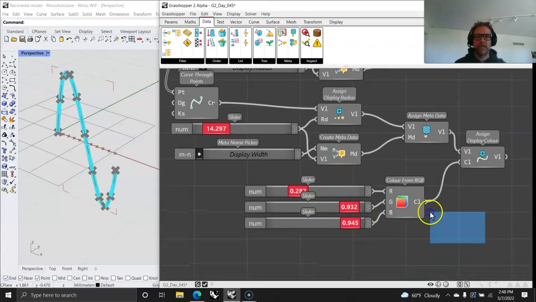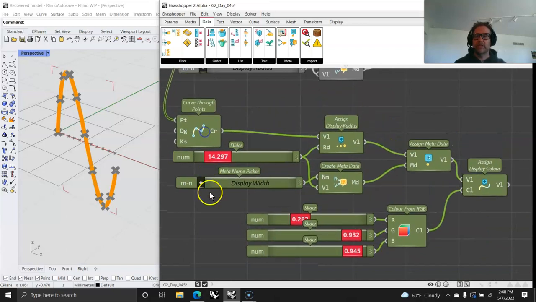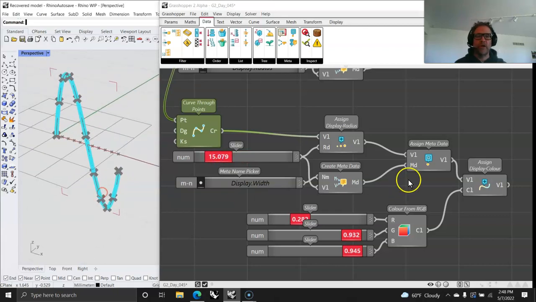And then the bottom one is just playing again very simply to get things up and running. I'm going to put the curve through the points. I'm going to assign my display radius. I'm going to create my metadata. I'm going to have that change the diameter of those curves so you can really play around with the visualization in Rhino, because you don't have to make everything you do in Rhino become reality.